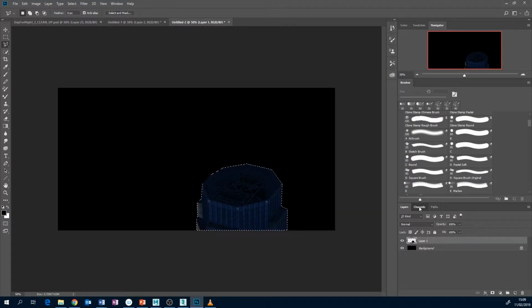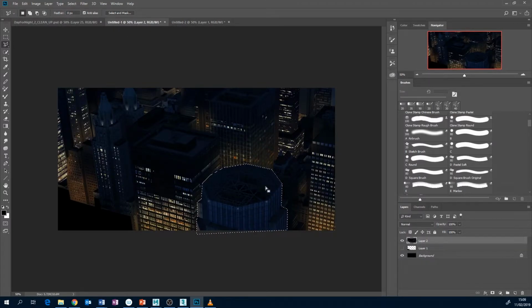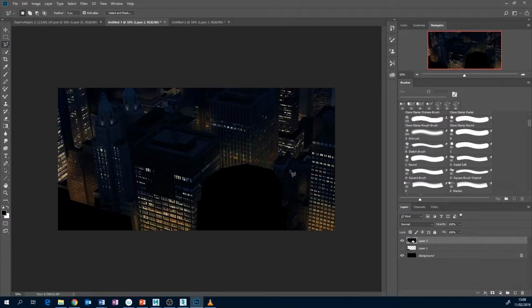Control click the layer, go to channels, there's my alpha channel for that one, so I could save that out. Now if I go back into here, let's say I'm going to delete that, so there's nothing there anymore, so I've got to now create some stuff here for this building.